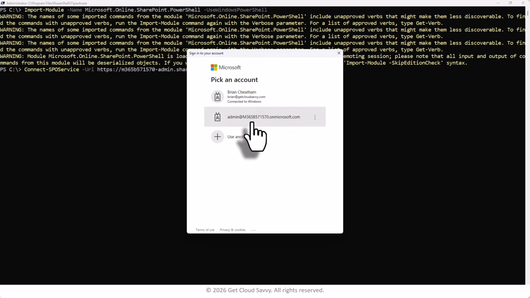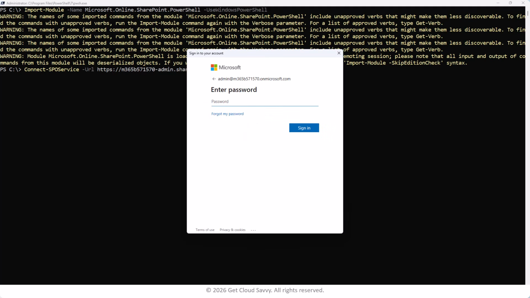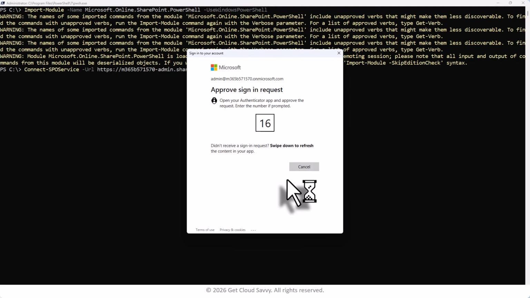I'm going to sign in as an administrator. This is a demo environment. I would be using phishing-resistant MFA if it weren't.